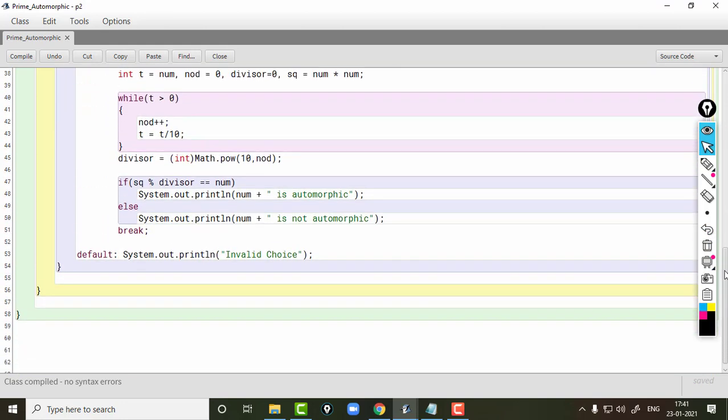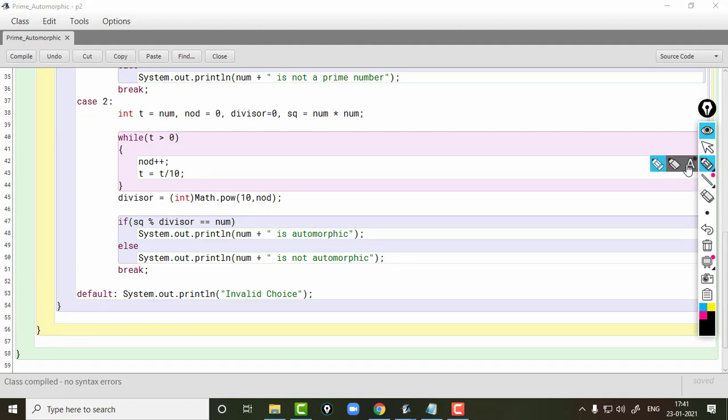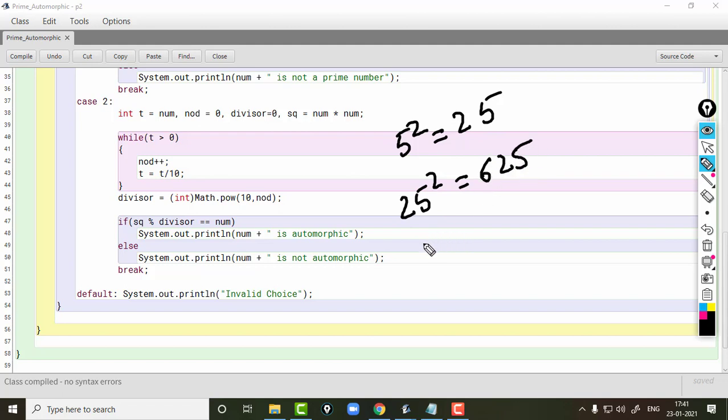Now let's see the next option, that is automorphic number. So let me explain what is automorphic. For example, let's take 5 square. 5 square is 25. Let's take 25 square. 25 square is 625, and then let's take 26 squared. 26 squared will be 676.